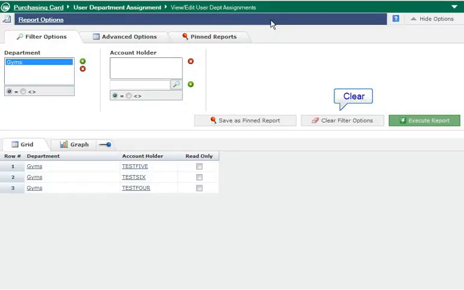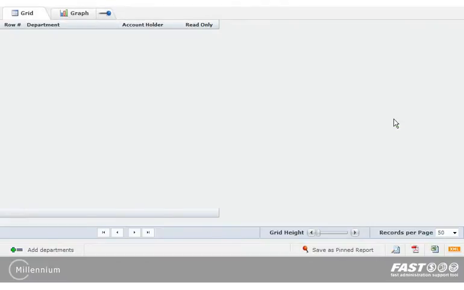First, clear the existing filter options. There are 2 ways to use this type of filter control. Click the search icon to find the account holder, or click into the box and type the username. It has to be the exact name though, and then press Enter on your keyboard or click the green icon to add it as a filter. Click Execute to run the report. And because this user has no departments assigned to it, the Add New button displays.